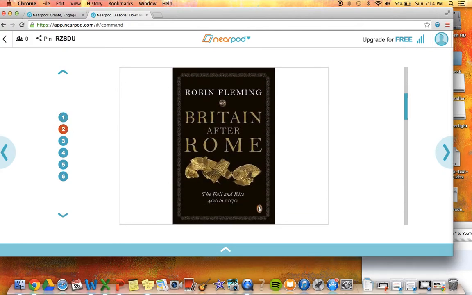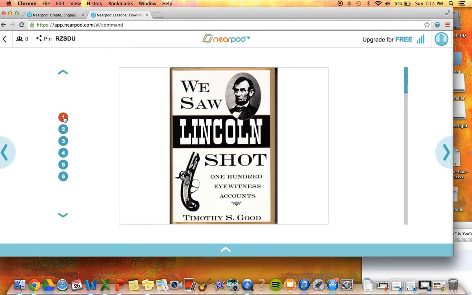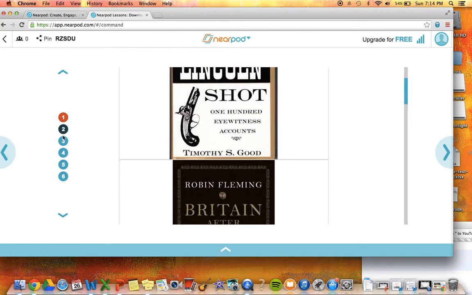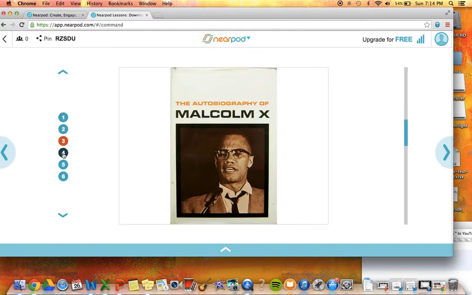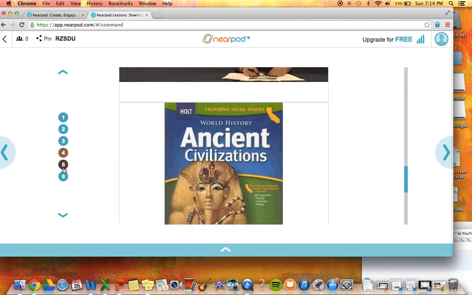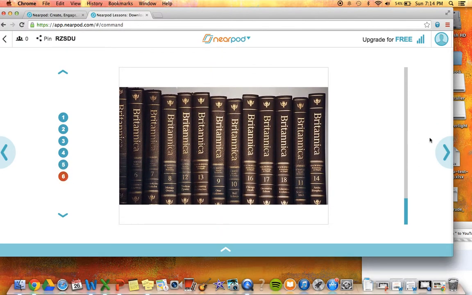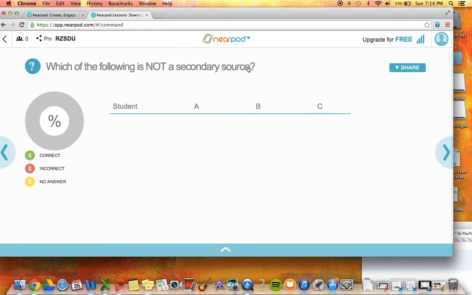So at this point I would stop and give them like a minute or two to look through this on their own screen, where they can look at the examples right on their screen and click through the resource on their own. Then it's followed by another comprehension check. Which of the following is not a secondary source?